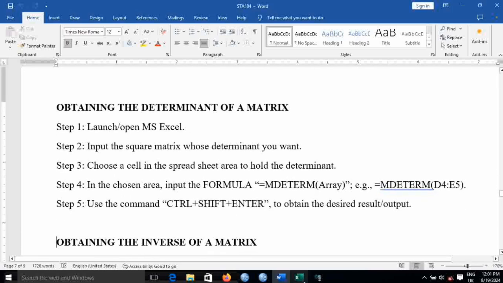Now let's go over to obtaining the determinant of a matrix. How do you obtain the determinant of a matrix, guys? To obtain the determinant of a matrix, just follow the steps. Launch Microsoft Excel, open Microsoft Excel, whichever one. Step 2, input the square matrix. Determinants apply to square matrices. What is a square matrix, guys? A square matrix is a matrix that has equal number of rows and columns.